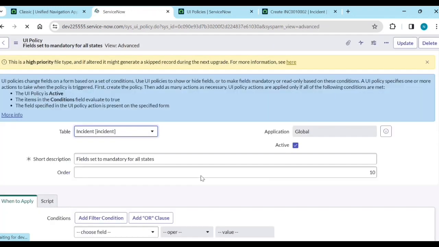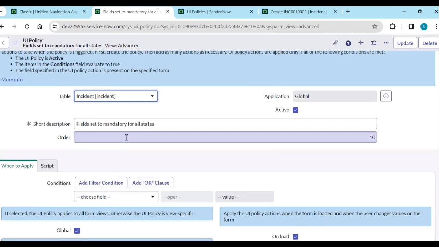This table is incident. You can choose whatever table when you are creating the UI policy, whether it is problem, change, or anything. There is no name field here, you have only short description. Short description is why you use the UI policy, so you can add the reason for the UI policy or something like that.